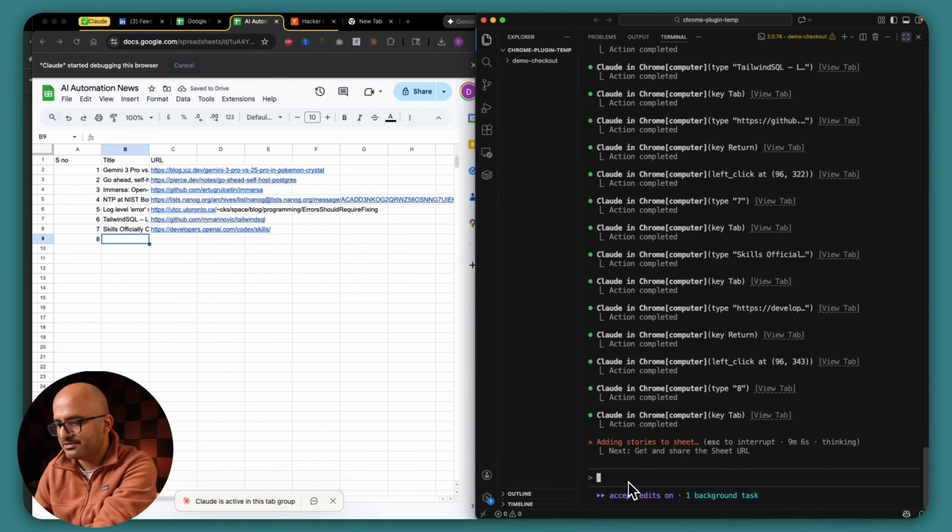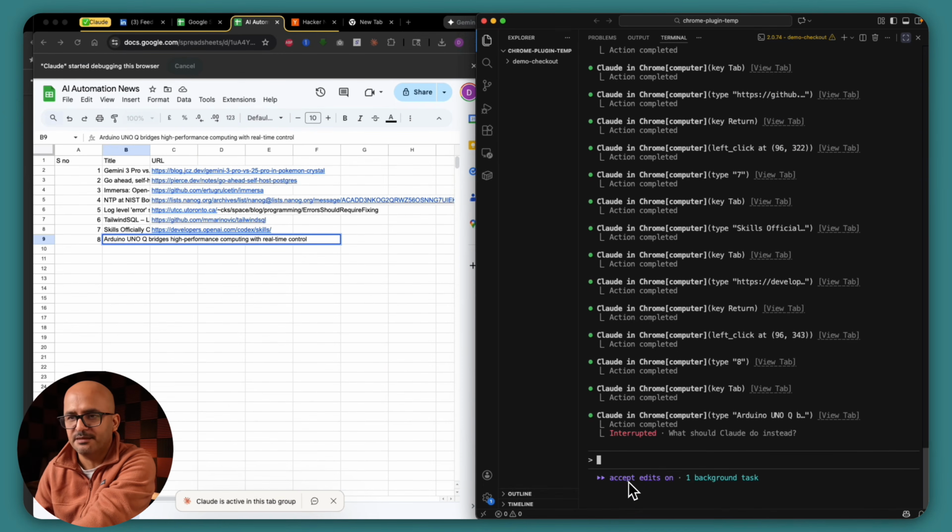Over here, it is asking your permission as well. But once you have provided the permission, it is doing the task automatically. It has already recorded the 7th record from the search. I'm going to press escape so that it cancels. So you can see that it has interrupted whatever it was doing. So now I'm going to minimize this.